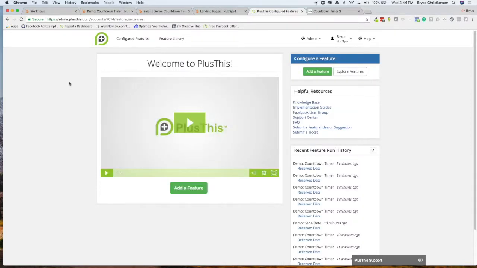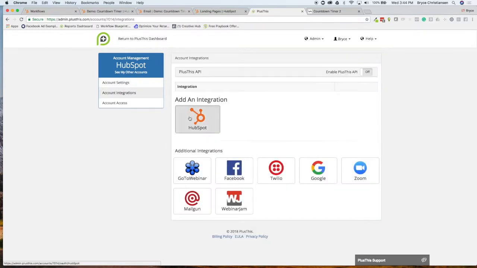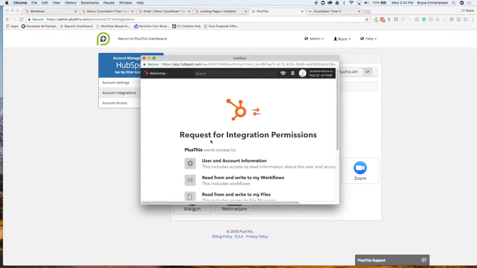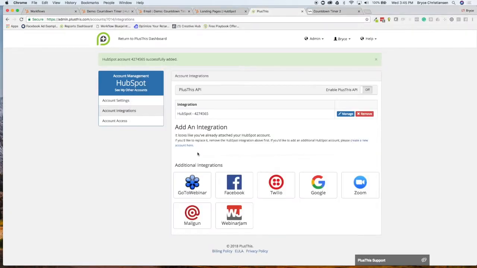Okay, so this is what your HubSpot PlusThis account will look like when you log into it. And the first thing we're going to do is connect to a HubSpot account. So if we go to Manage Account, we can go to Account Integrations, and we can add an integration with HubSpot. Because I'm already logged in with HubSpot, it's really easy for it to find my account, and I can go ahead and just pick one I want. Let's go with this one, and it's going to request permission.